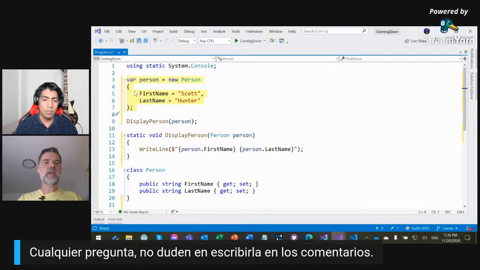So you can see that I use an object initializer to create the person, and I can do that because the person has no declared constructors, but it has properties with setters that I can use in the object initializer.